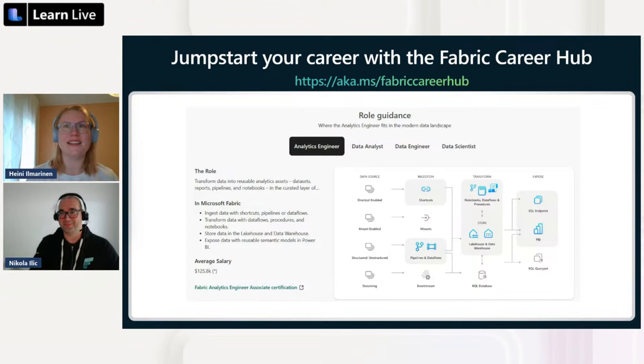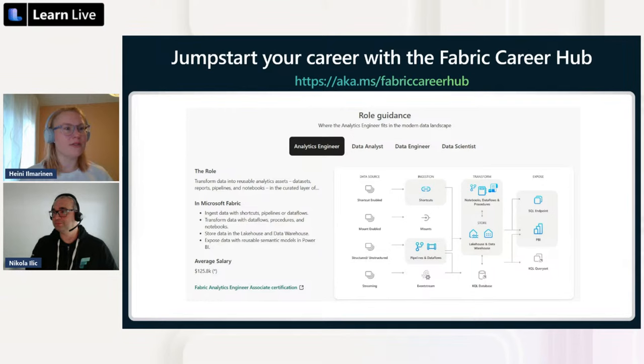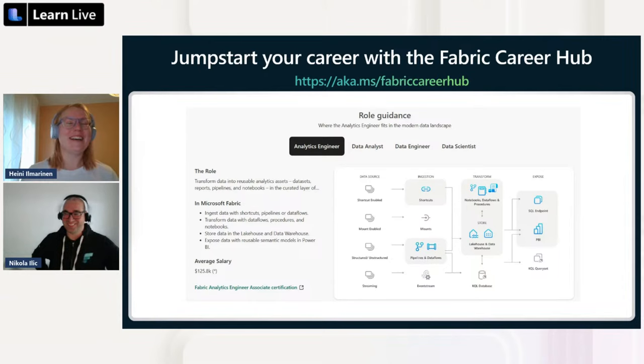Yes, exactly. And of course, there are very specific details about what kind of role you could have as an analytics engineer or data analyst or so forth within the context of Fabric. You can even find some sample architecture diagrams, as well as what kind of skills you should have, maybe even what the expected average salary could be. I'm not sure which region this applies to, but anyways, you will have all that information available there as well.